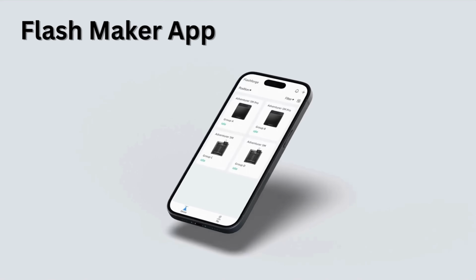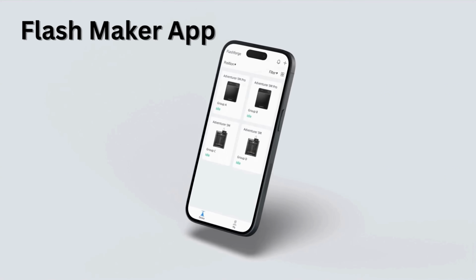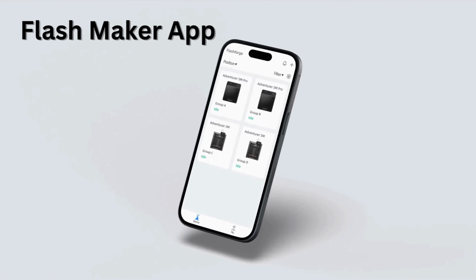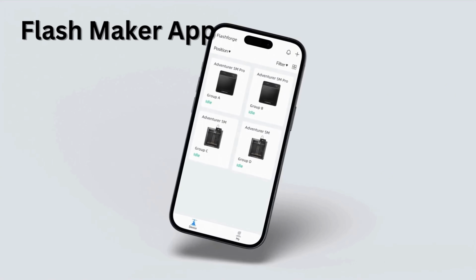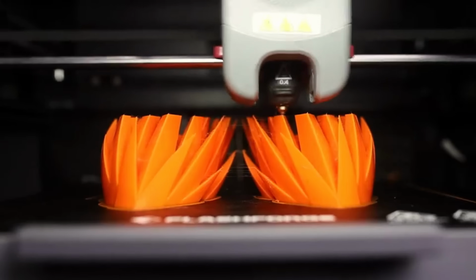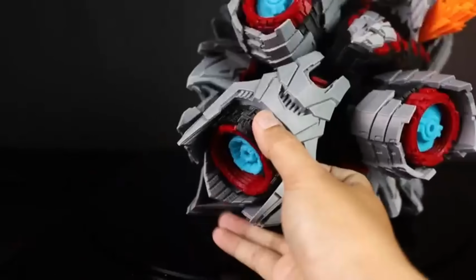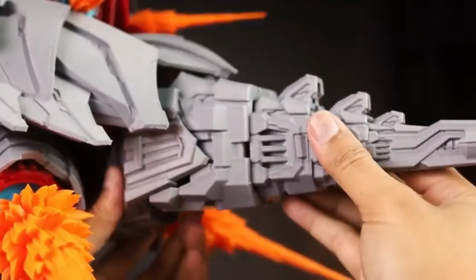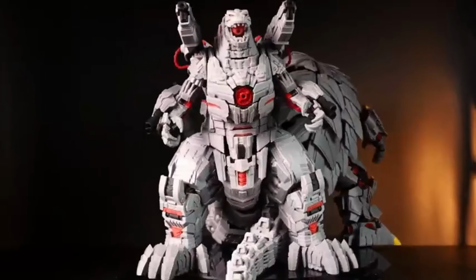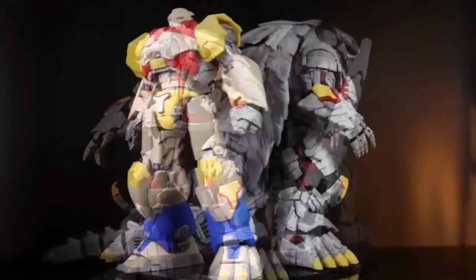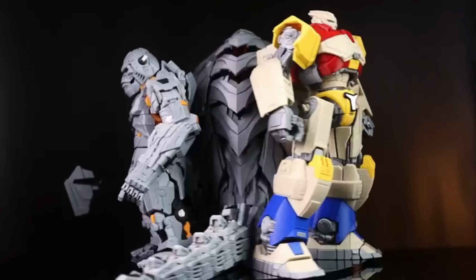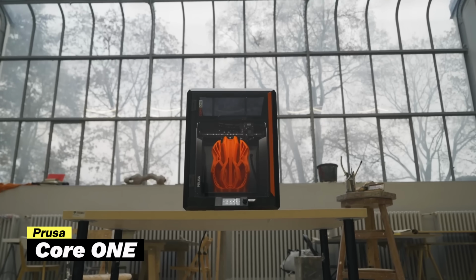Convenience is a key focus of this printer. The FlashMaker mobile app enables real-time monitoring, remote adjustments, and instant notifications, ensuring uninterrupted workflow. With features like vibration compensation and compatibility with various nozzle sizes, it adapts to a range of printing needs. Whether for rapid prototyping or intricate designs, the FlashForge Adventurer 5M combines innovation and reliability, making it an excellent choice for any 3D printing enthusiast. Coming up next, we have the Prusa Core 1.